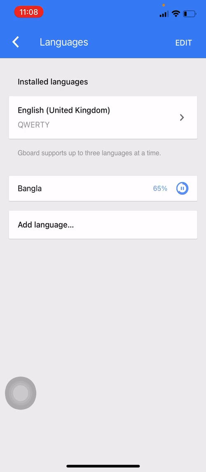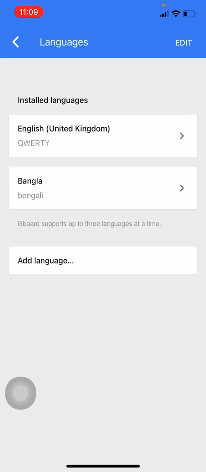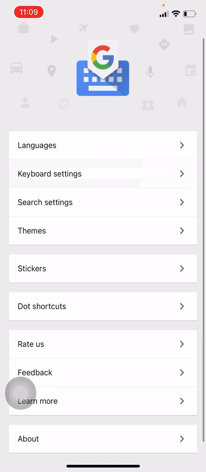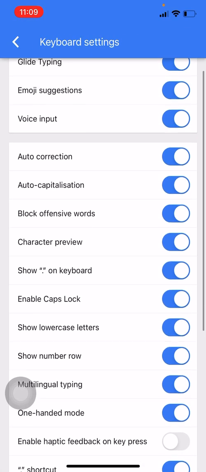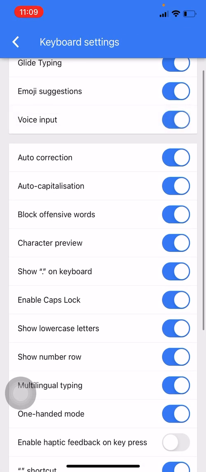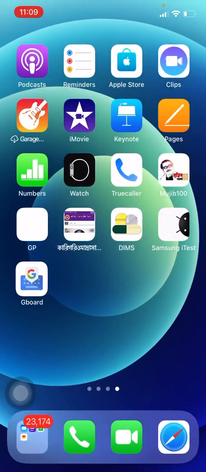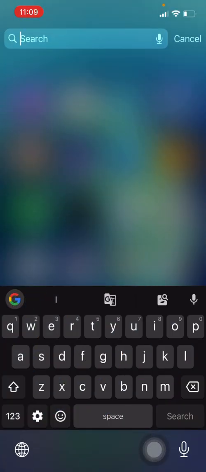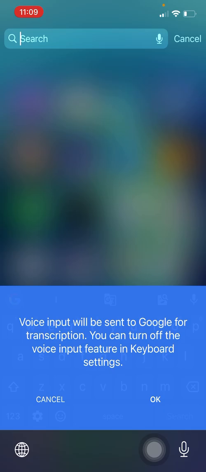English is done. Now check your keyboard settings. There is a voice input. Okay, voice input is on. Now go to any typing method. Select your voice. Okay.